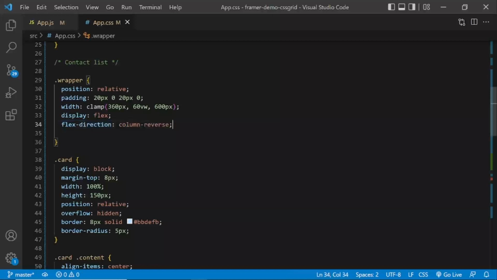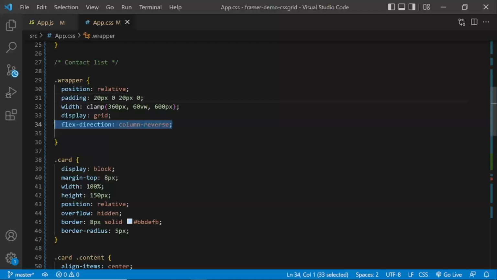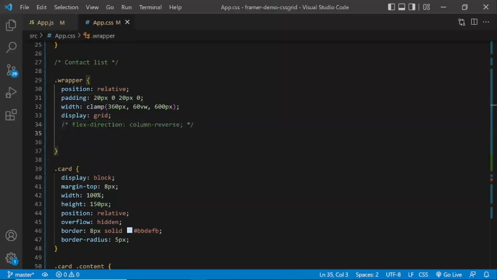Okay, so the first thing I'm going to do is turn this into a CSS Grid. We need to change the display to grid. So from flex, I'm going to change it to grid. Okay, then I'm going to comment this out. Don't need that. Okay, and then we're going to define our CSS Grid dimensions using grid-template-columns. Okay, so it's grid-template-columns.